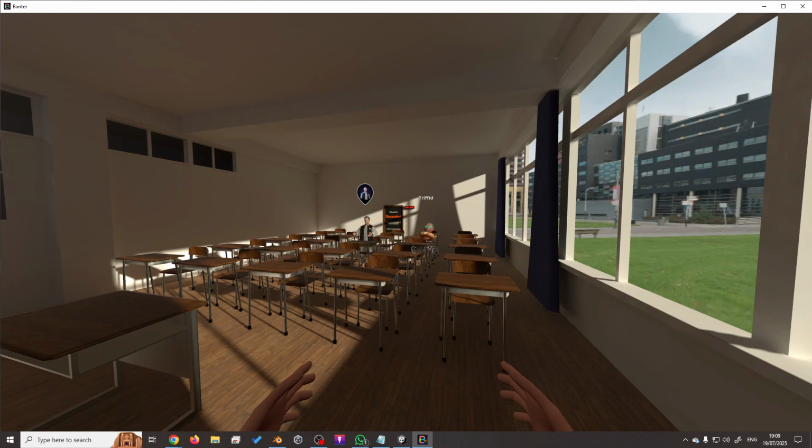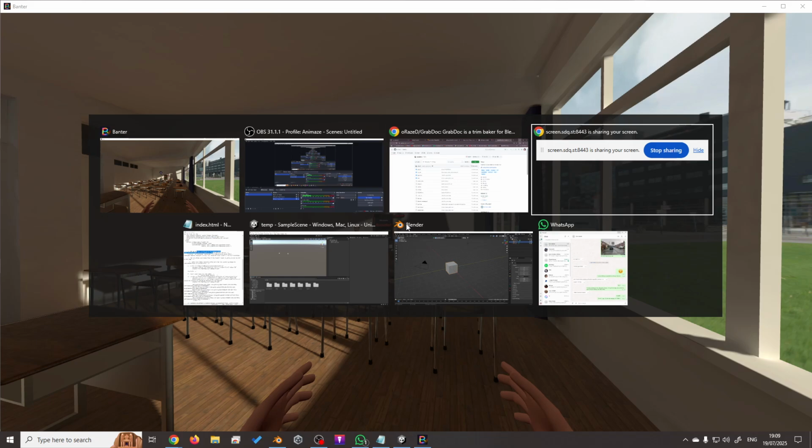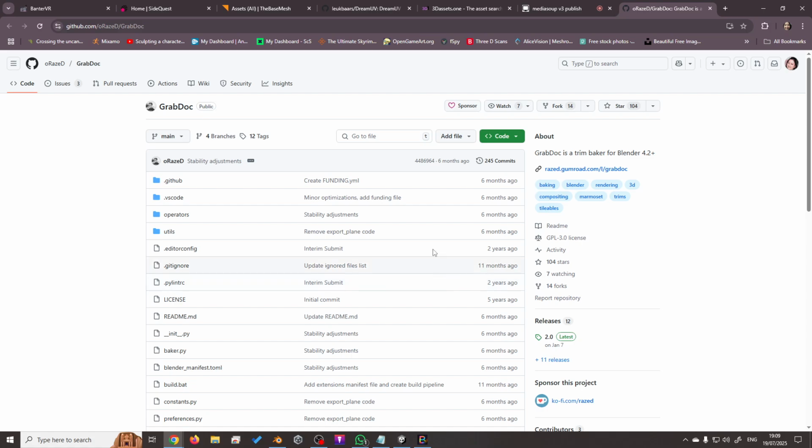Okie dokie. So, yeah, today the power of trim sheets. You will need a plug-in, which you saw me getting the page up just before. Hang on, here it is. It's called GrabDoc. You can get it off GitHub. It's absolutely brilliant.